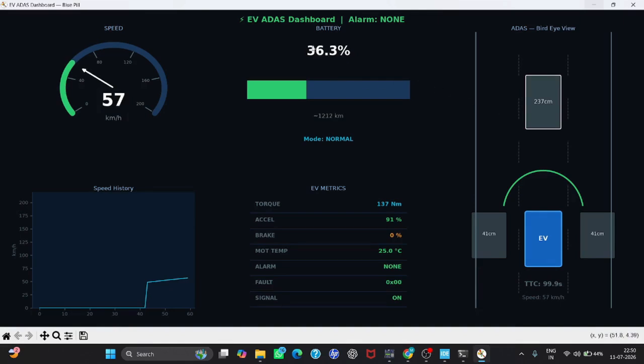See, battery decreases: 36.2, 36.0. Battery decreasing, speed increasing: 58, 59. Yes, speed increases correctly.